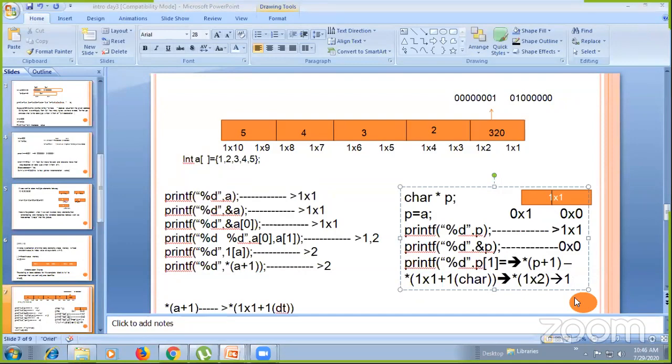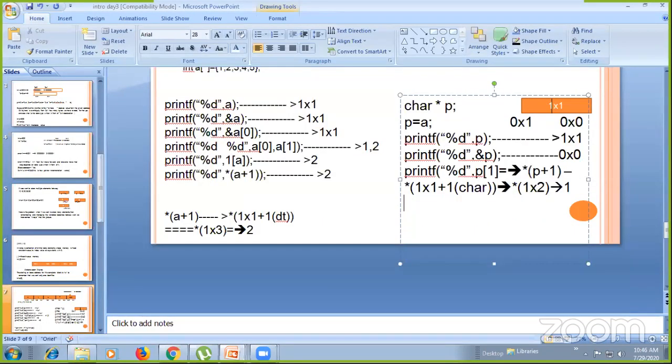Okay, let me give you one more example over here itself. Let us consider now my new p value. P is equal to p plus 1, I have written. So my p value got changed to 1x2. Why 1x2? Because I said increment means go and see the data type. It's plus 1, so it is 1x2.